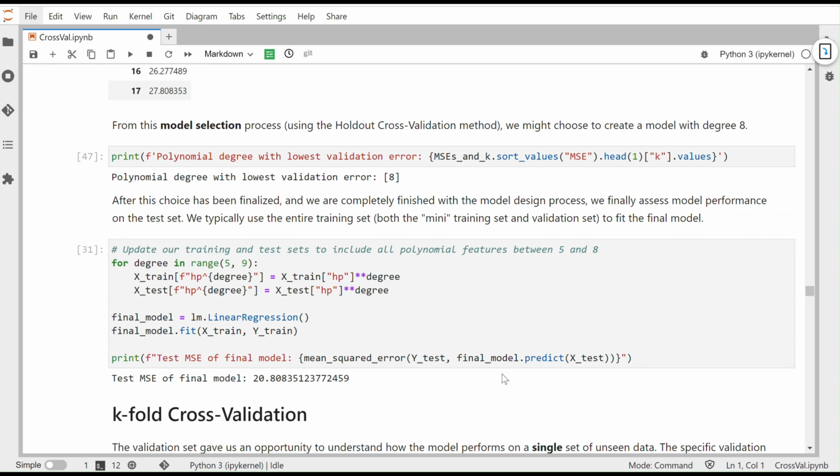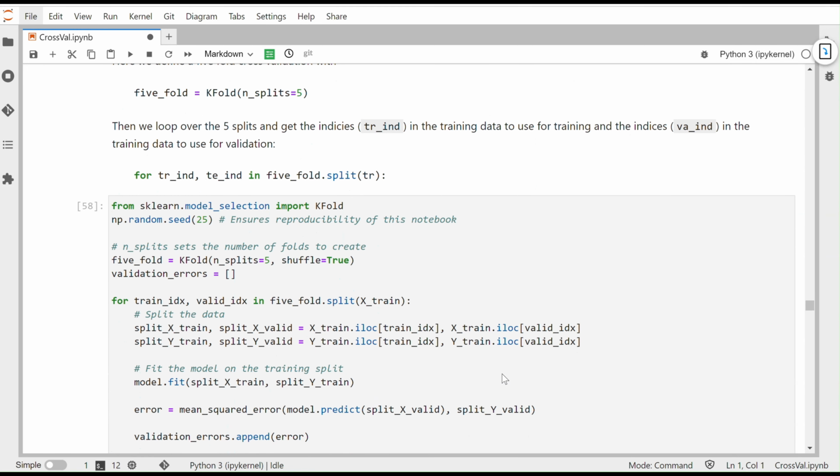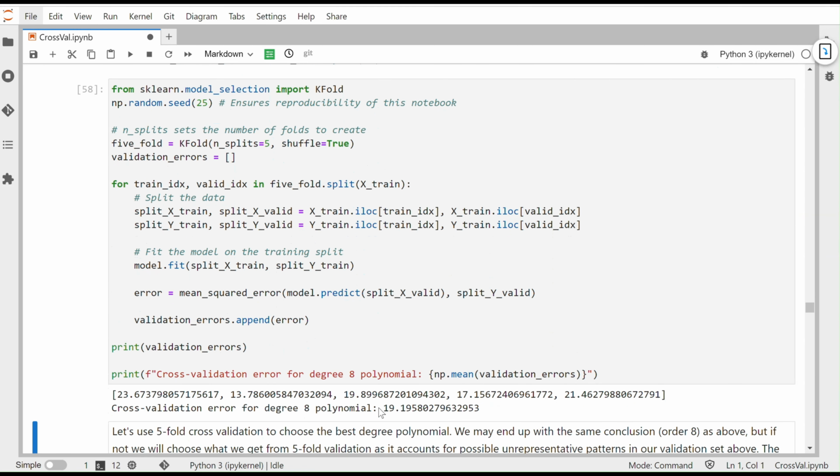And so 20.8 is pretty close, right, to what we see here with this 19.2. So this is much more reasonable and giving us a better ballpark of the type of error we'd expect from our test set.